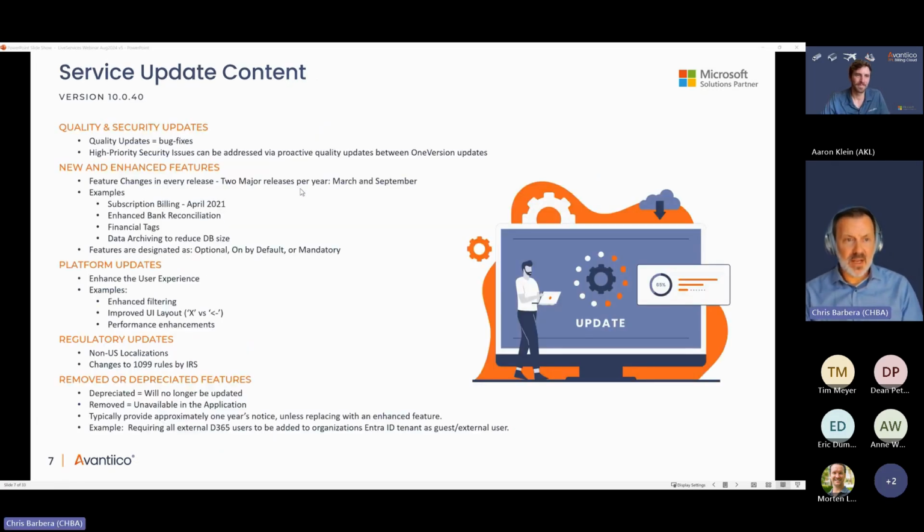So there's really 5 main areas in a service update. First is quality and security updates. Quality updates are essentially Microsoft's name for bug fixes. It just sounds better, but if there's a bug, they call it a quality update. There are also security fixes. There is a process called proactive quality updates that go in between these major updates, and these can have high priority security fixes in them. So if there's a major issue, Microsoft still has a mechanism to get the update in between these major releases.